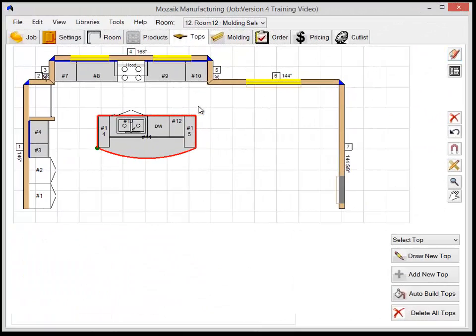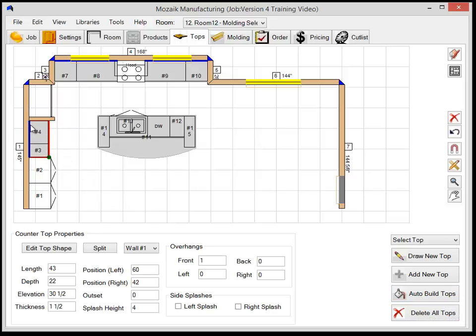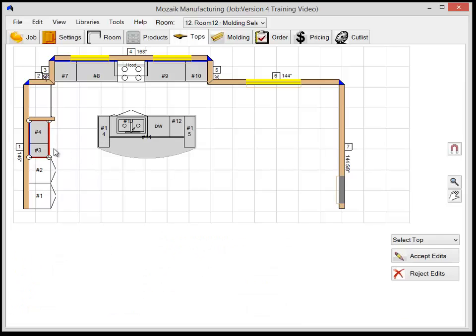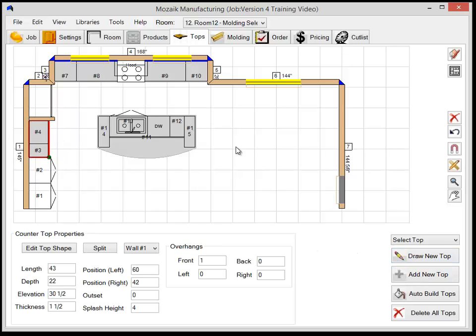Now you can also modify the other tops in the job that are created with the auto build top function. For example, perhaps on this top we don't want a backsplash here at the back of the top. We can simply right click, edit the top shape on floor plan, right click on that edge and uncheck splash to get rid of this splash, and then accept edits.